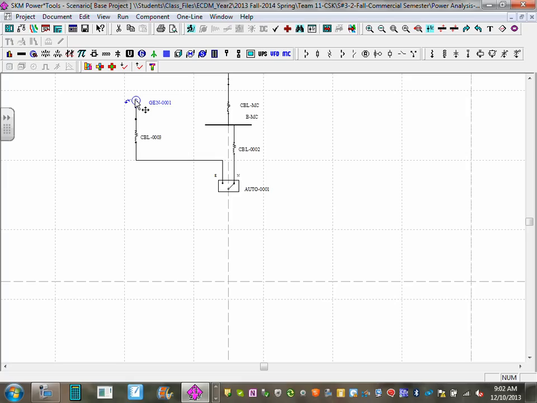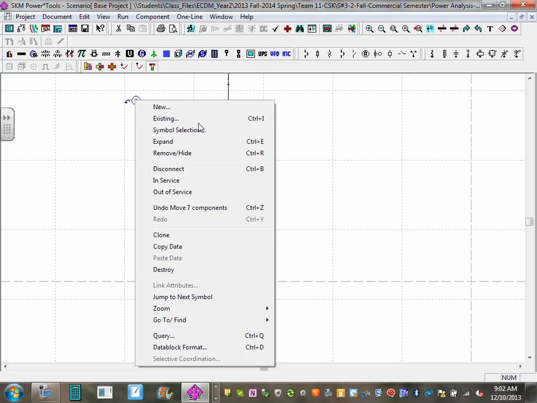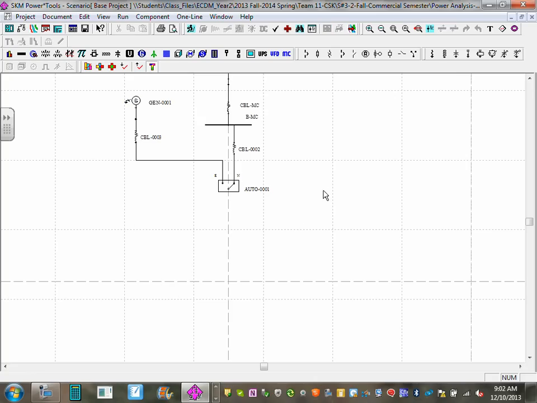So if you want to delete something, guys, you don't delete it. You have to destroy it. Right click on it. If I want to delete this one, do you see the word destroy? That's the one that I'm going to hit. Destroy will completely eliminate that component from your system. Cool? We don't want to do that, of course.